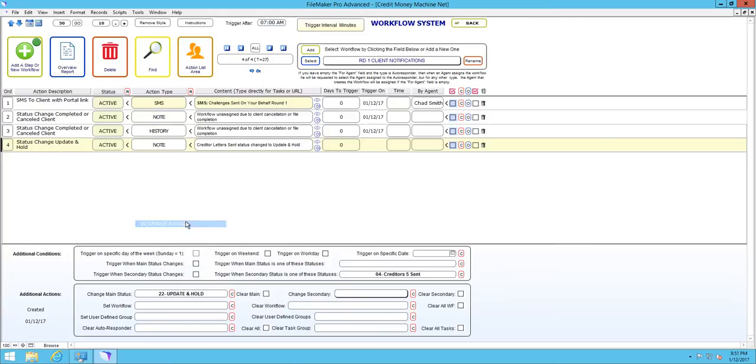So what it's saying is, when the secondary status gets changed to creditors 5 sent, change the main status to update and hold. It'll also add this note, right? Creditor letters sent, status changed, update, hold. So it's documenting these steps. Kind of a nice little way of doing things so you can visually see where this person's at in your process. All right, let's build the next step here.